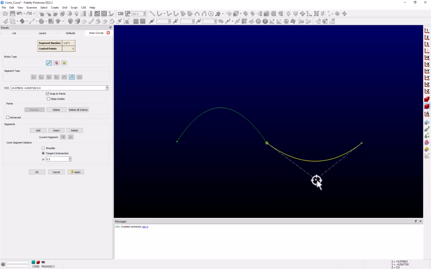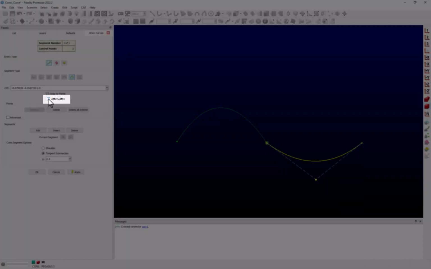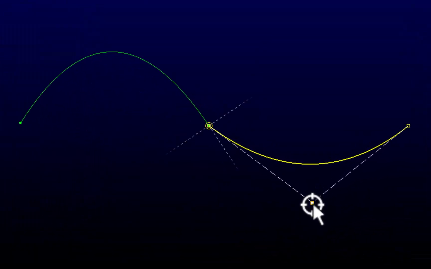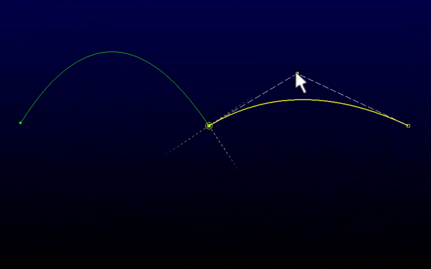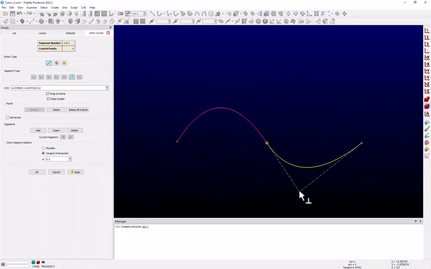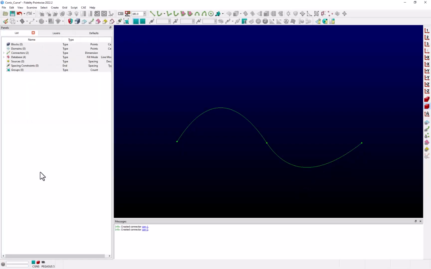Now for the tangent intersection conic, we have the additional feature to turn on slope guides. Now when we move the tangent intersection point, dashed lines will appear representing the normal tangent slopes to the joining curve. When the curve snaps to a slope guide, the perpendicular symbol will appear. When we're all done, we can click Apply to continue drawing new curves, or simply click OK to save the curves and exit the Draw Curves panel.